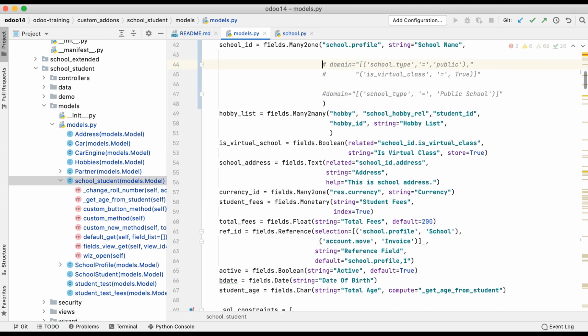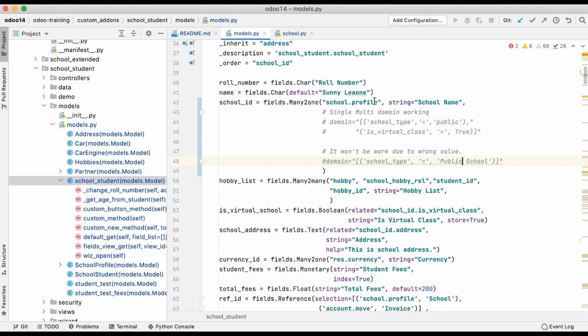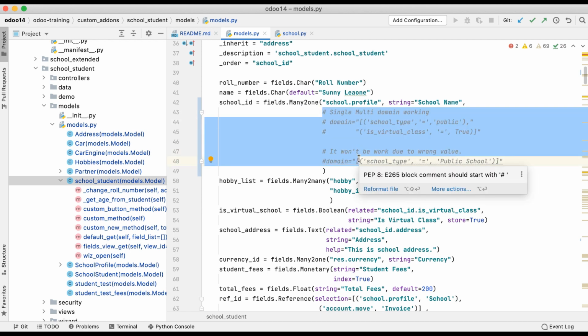Let me add a comment here, single, multi. So I'm just adding this comment here. The source code is also available on GitHub. You can pull it and refer to this session with the code. After that, this is a common thing, so you can add it this way.